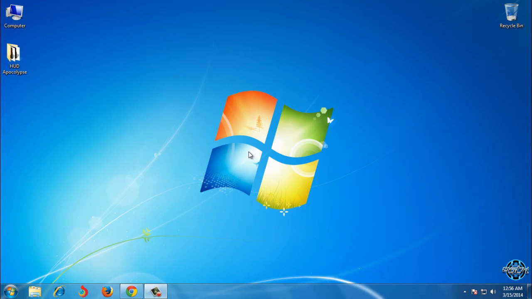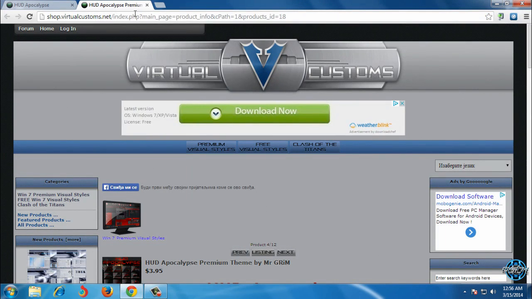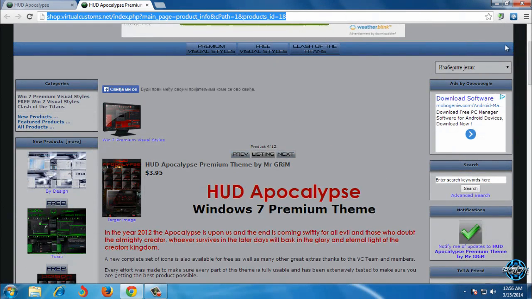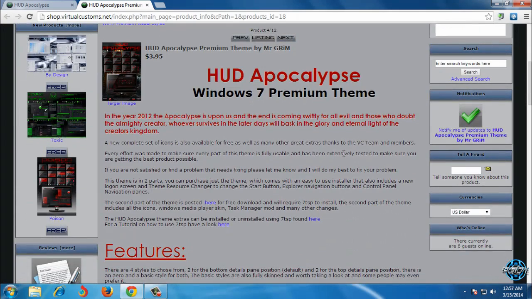This is premium Windows 7 theme from Mr. Grimm, and this theme is not for free. If you want to have this theme, you can buy it from Virtual Custom Shop, and here is the link for this theme: HUD Apocalypse Windows 7 Premium Theme.